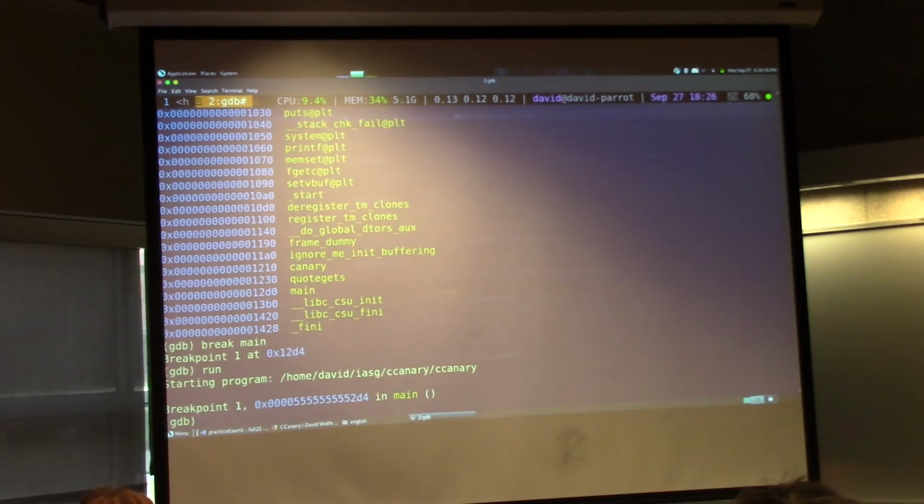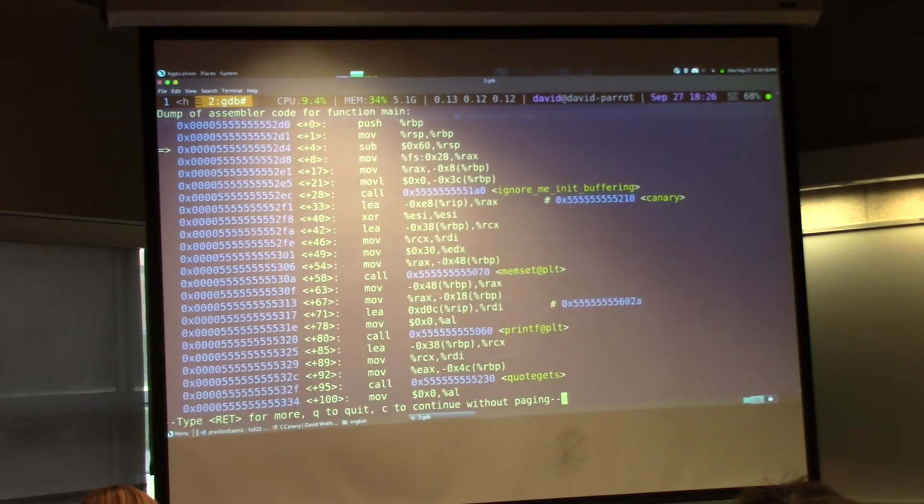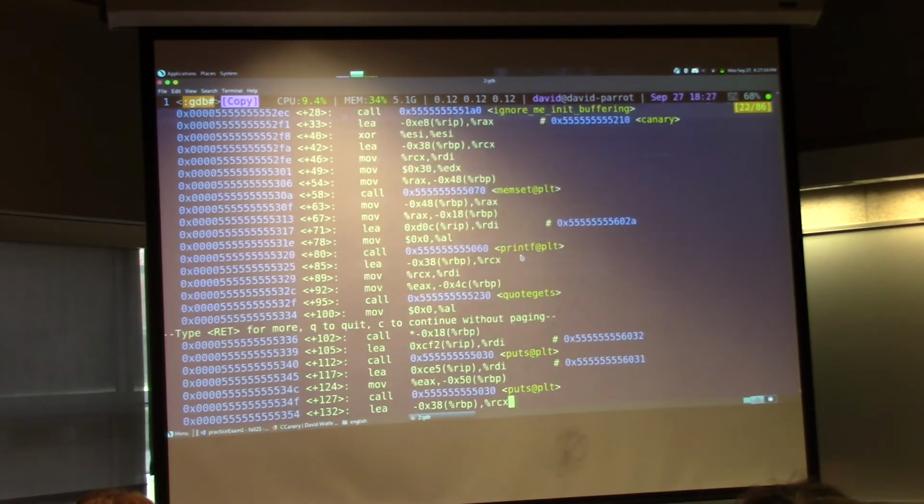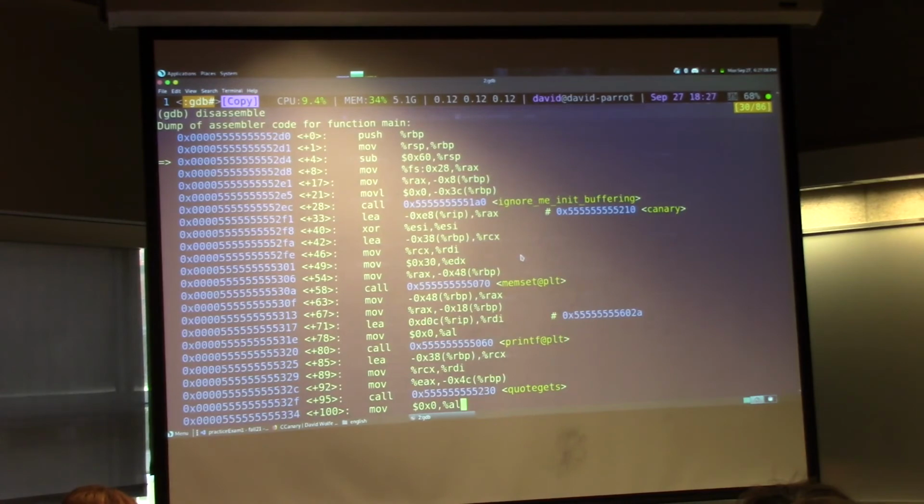So we can do the disassemble command, and it will give us a huge output of all of the assembly instructions that are being run inside of main. And it's really hard to read this, and nobody would ever expect you to be able to read this the same way you read C code or something. There's a reason we have higher level programming languages, because this is impossible to read.